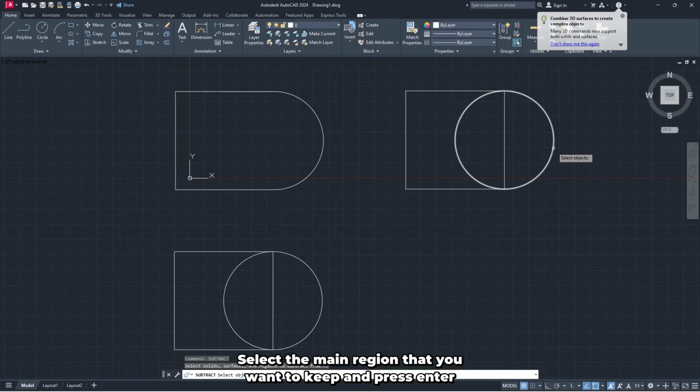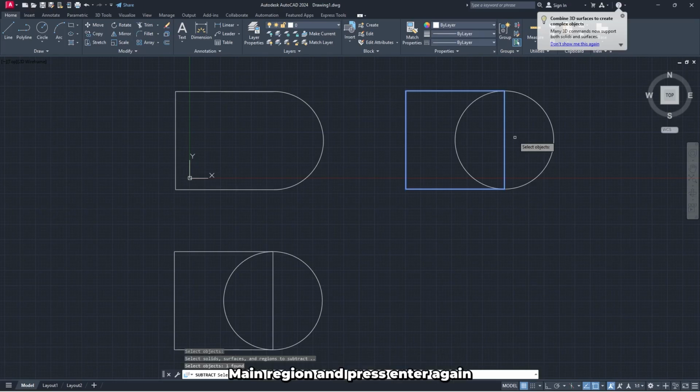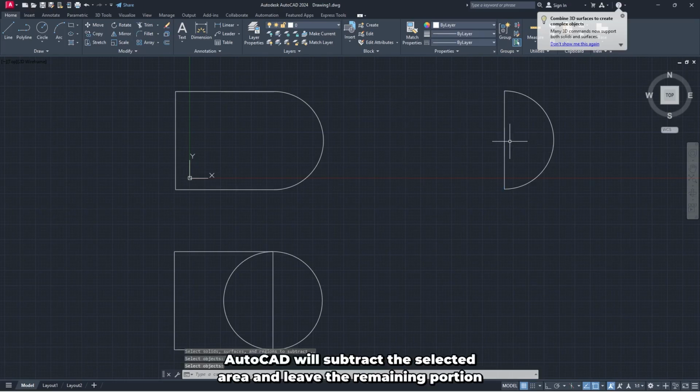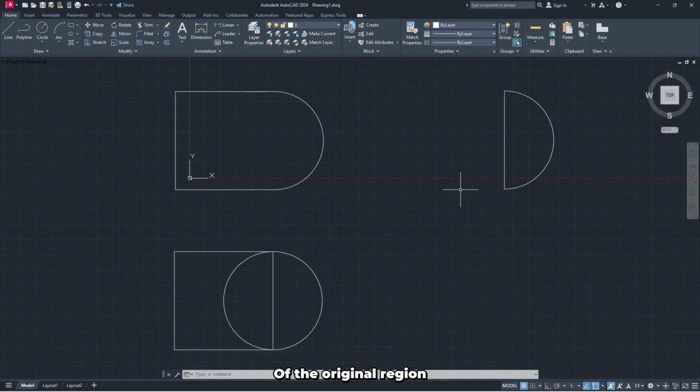Select the main region that you want to keep and press Enter. Then select the region that you want to remove from the main region and press Enter again. AutoCAD will subtract the selected area and leave the remaining portion of the original region.